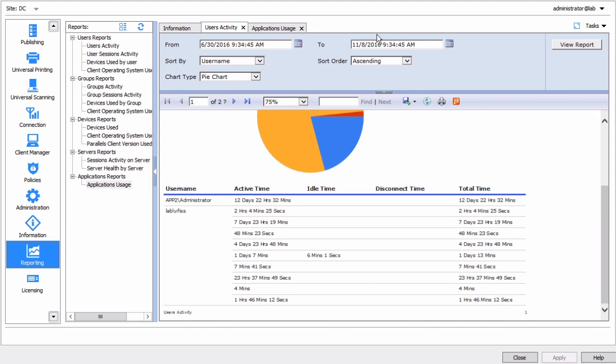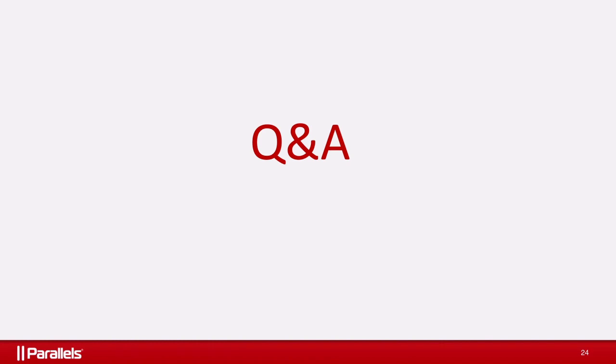So basically, we have done a lot of improvements that are under the hood, making sure the product is much more scalable and reliable for larger environments. So that basically covers my demonstration.